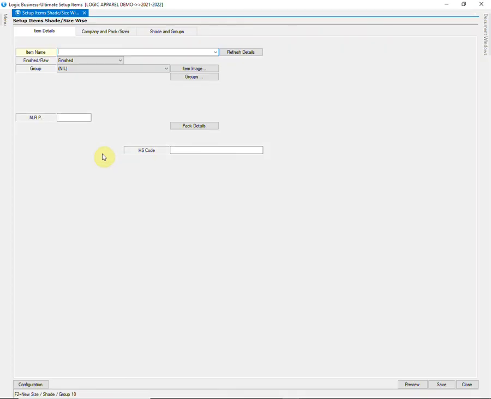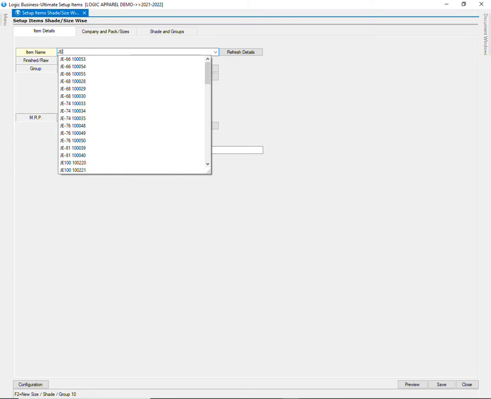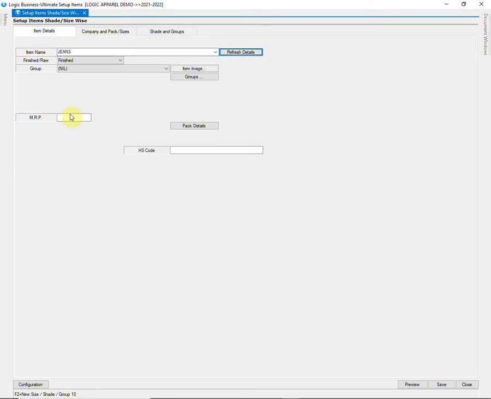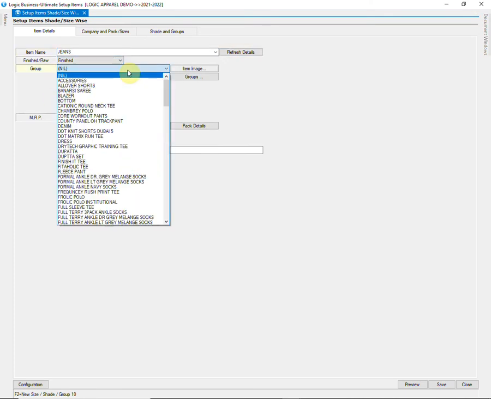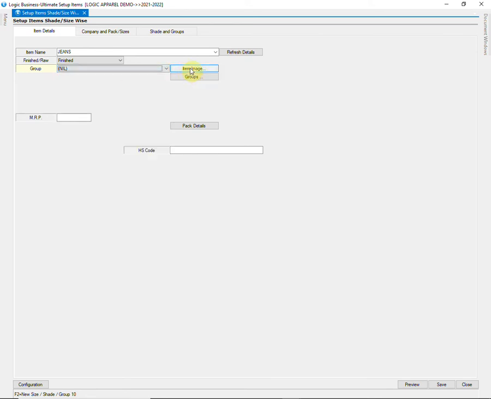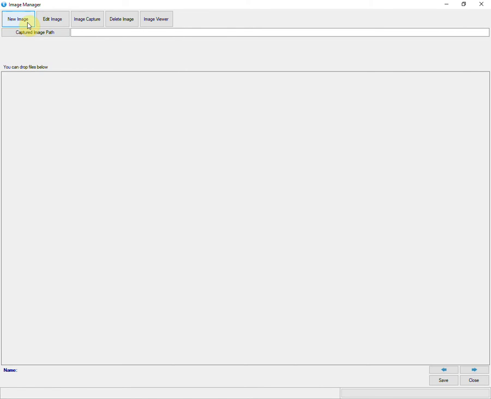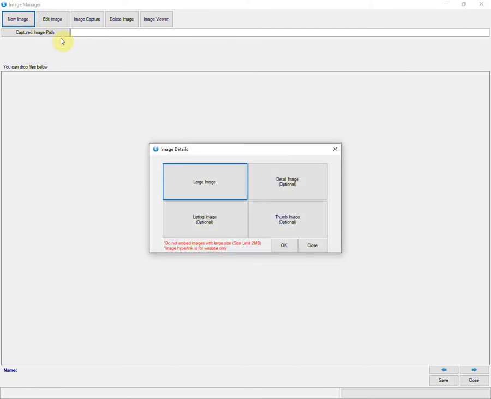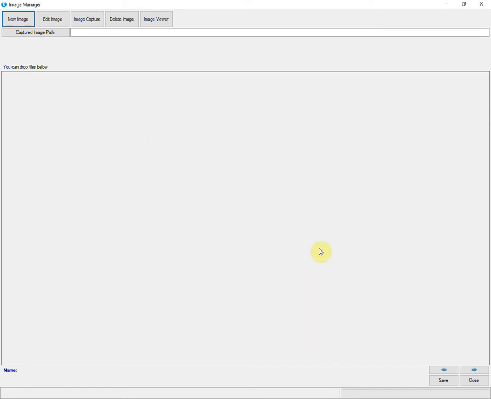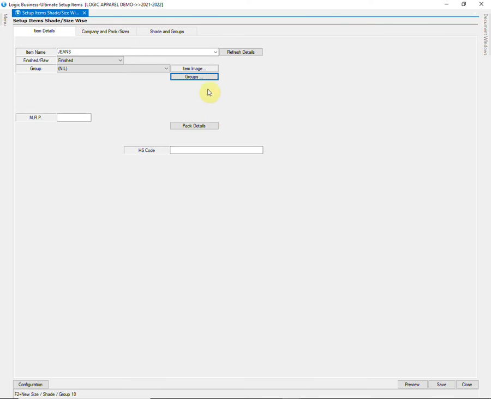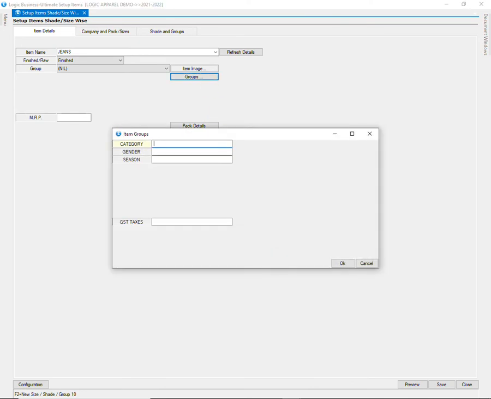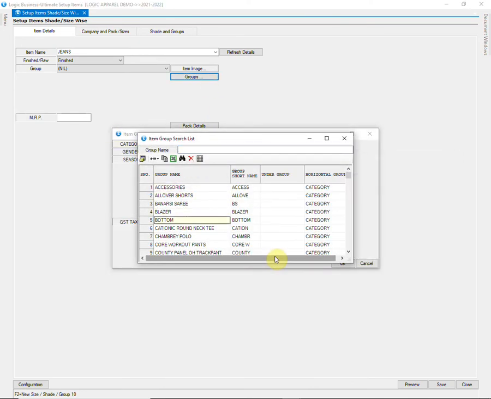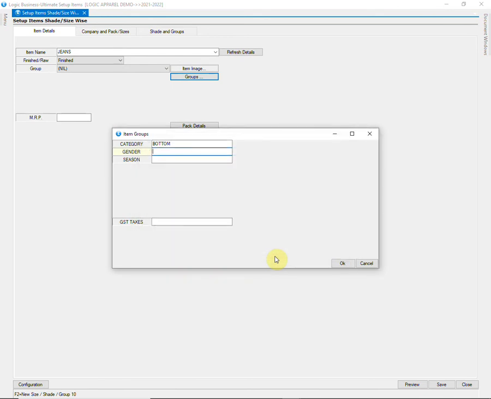Let us look at how the items are set up. Type the name of item and choose the category to which it belongs. Item image can also be inserted, which will be displayed while billing. Also allocate the item into other groups and fill in other required details.